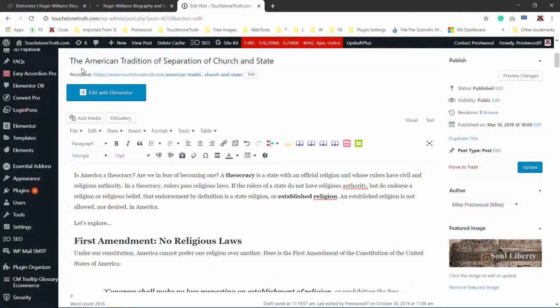So here I am editing this blog post, The American Tradition of Separation of Church and State. Now you'll notice this is not an Elementor page. For regular blog posts, I like to use the classic editor myself. You can do whatever you want, of course. And then I upgrade to the Elementor editor when I want to do something fancy.